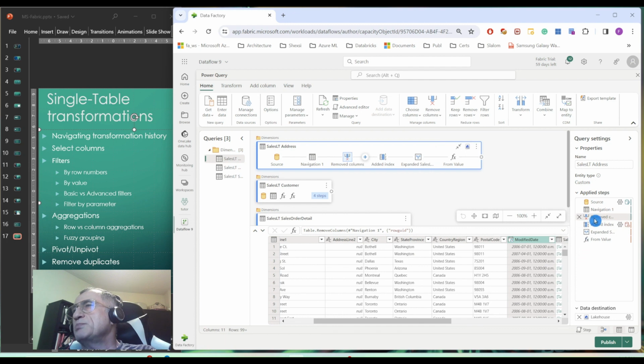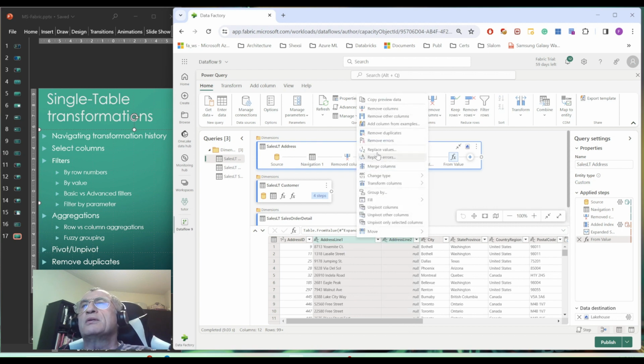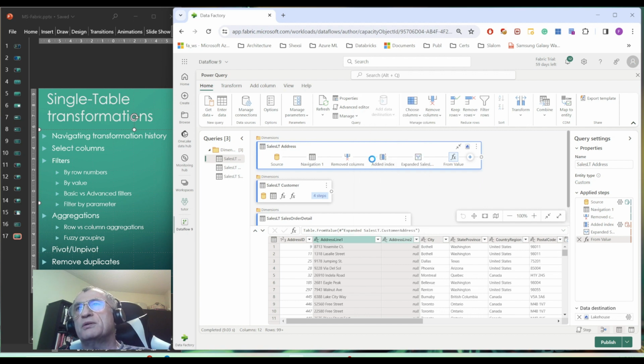Right now it has been added in the middle of my query because that's where my cursor was. But normally you would add it at the end. So in this case, it doesn't matter. The alternative way of selecting your columns is by selecting columns and then selecting remove other columns, which will eliminate all other columns except the ones you have selected.